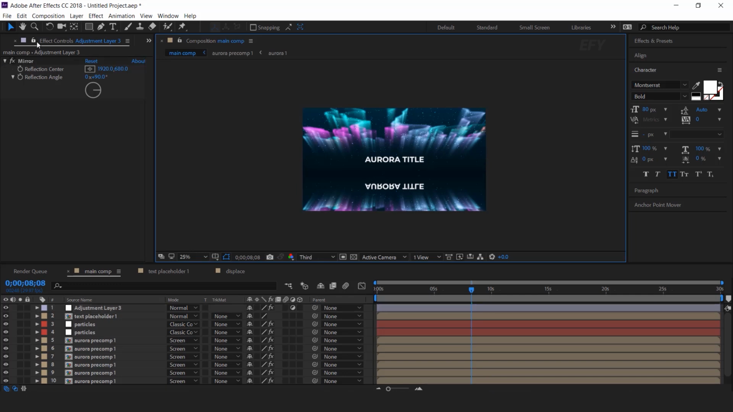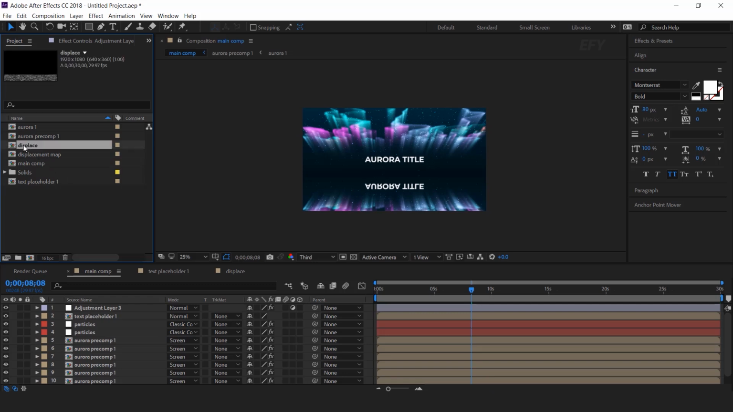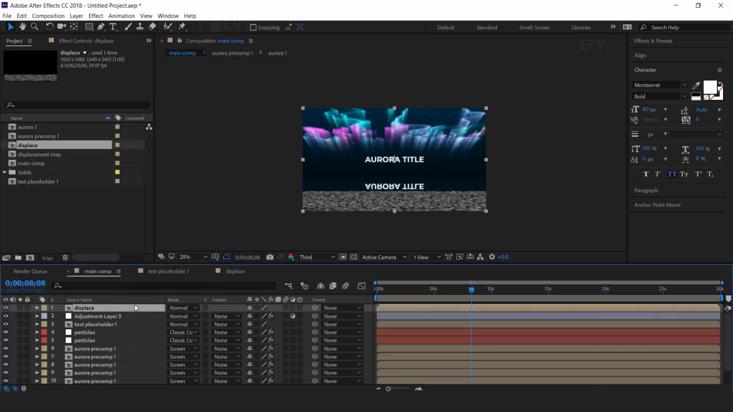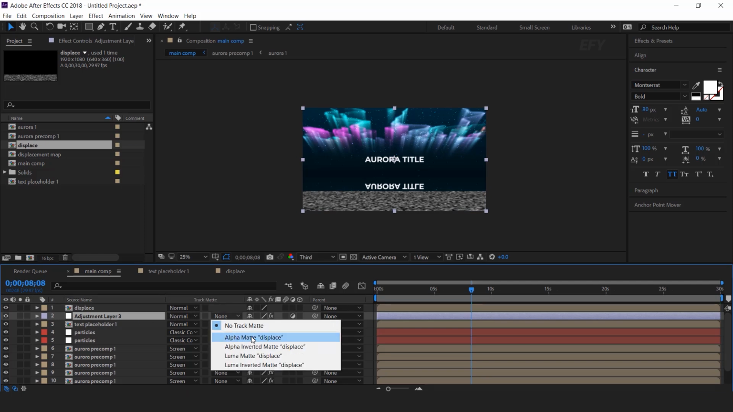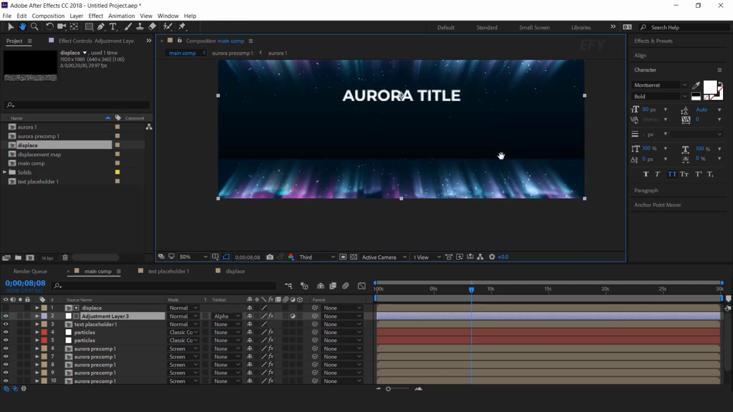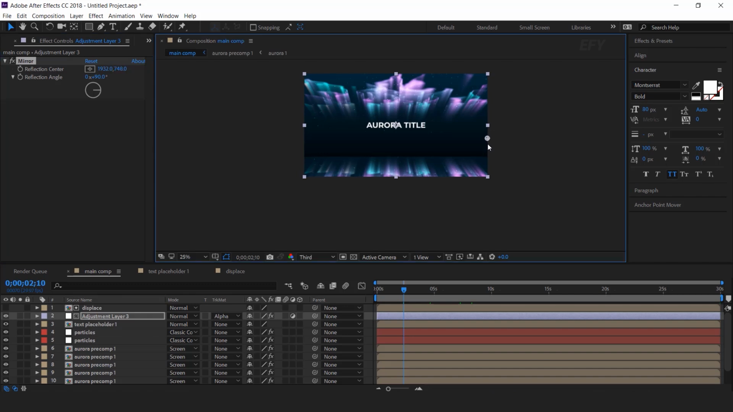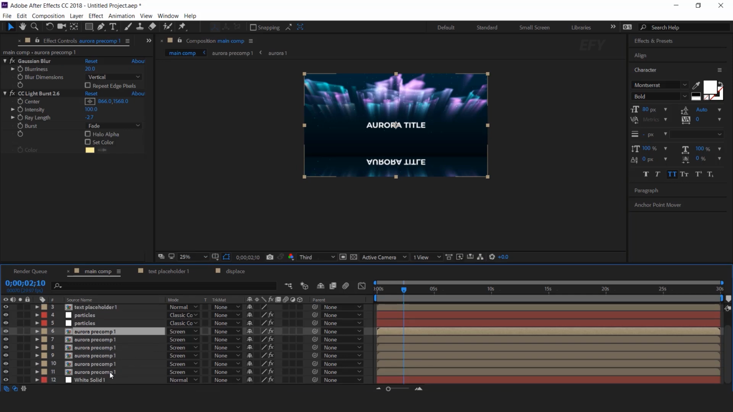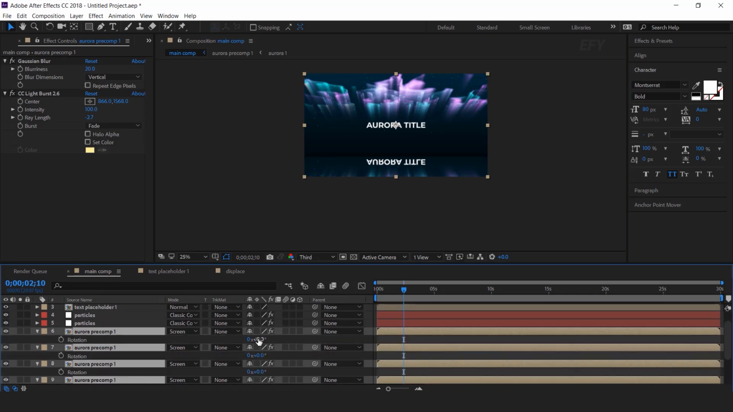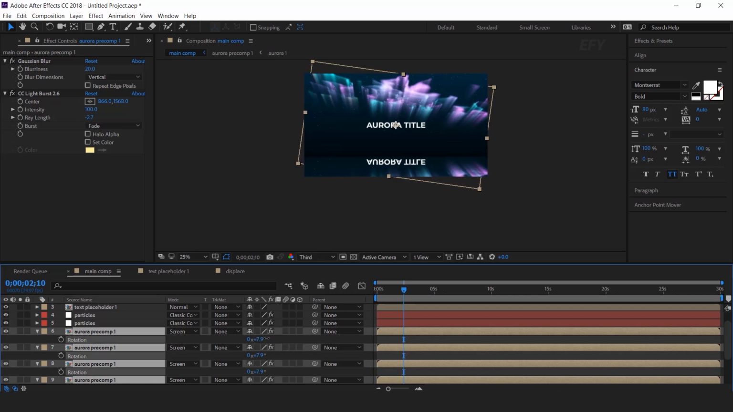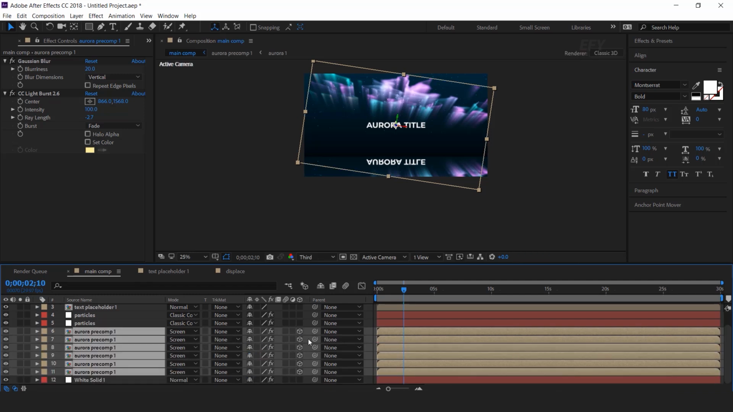Now drag the displace comp into the timeline. Then select the reflection layer, and change the track matte to alpha matte. You can adjust the mirror center point. Now select all Aurora pre-comp layers, and change the rotation a little bit. And also turn on 3D layer.